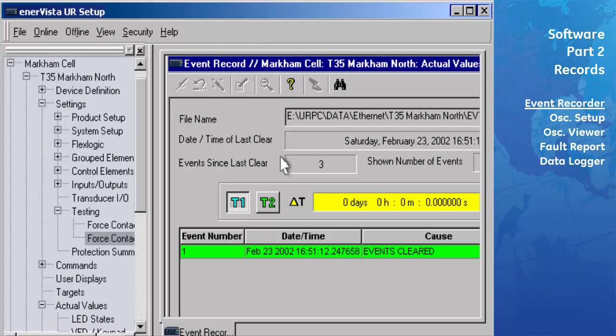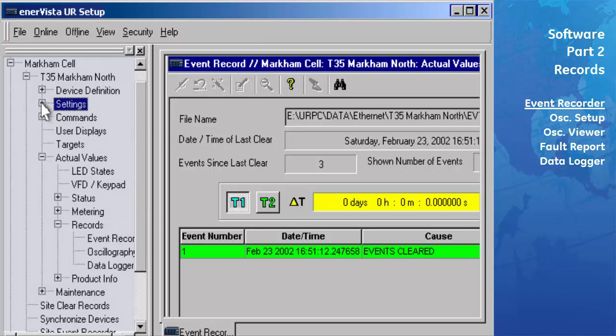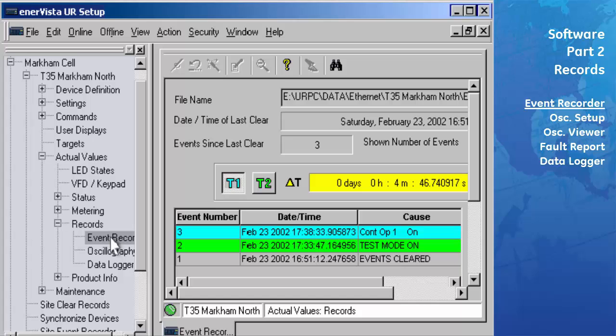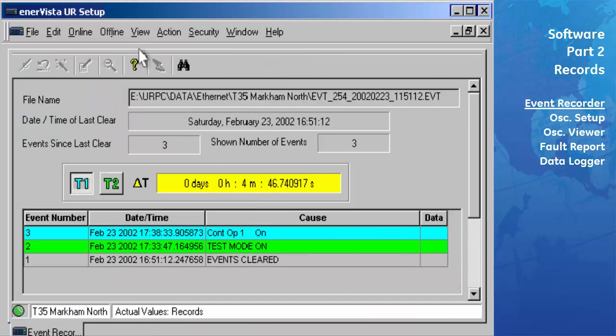However, at the top of the viewer, the Events Since Last Clear field shows 3 events. This field is updated periodically by the viewer that is communicating with the relay. On the tree, close the Settings section. In order to make the viewer read and display the new events, we have to close the viewer and reopen it.